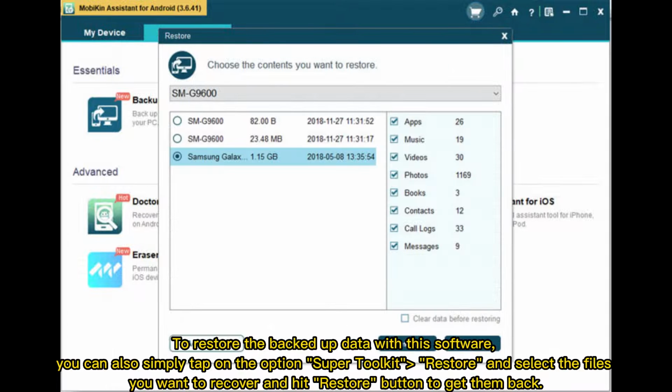To restore the backed up data with this software, you can also simply tap on the option Super Toolkit, Restore, and select the files you want to recover and hit the Restore button to get them back.